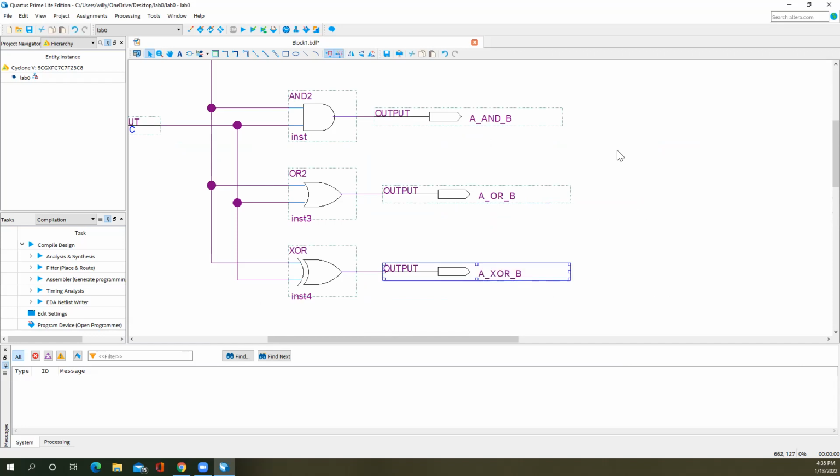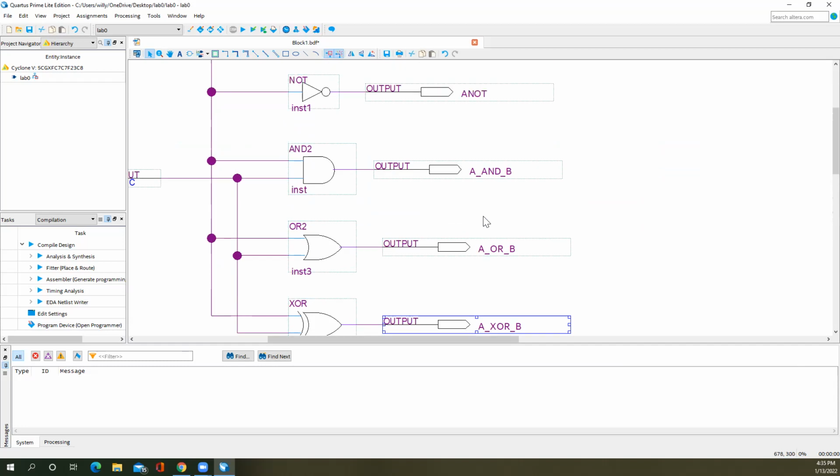Hit my enter key. All right, so the output of my XOR gate is going to be named A XOR B. Output of the OR gate, A or B, right? I'm separating the words with underscores. You could write it all as one. I'm just trying to do this to make it a little more readable. Trying to give these meaningful names.